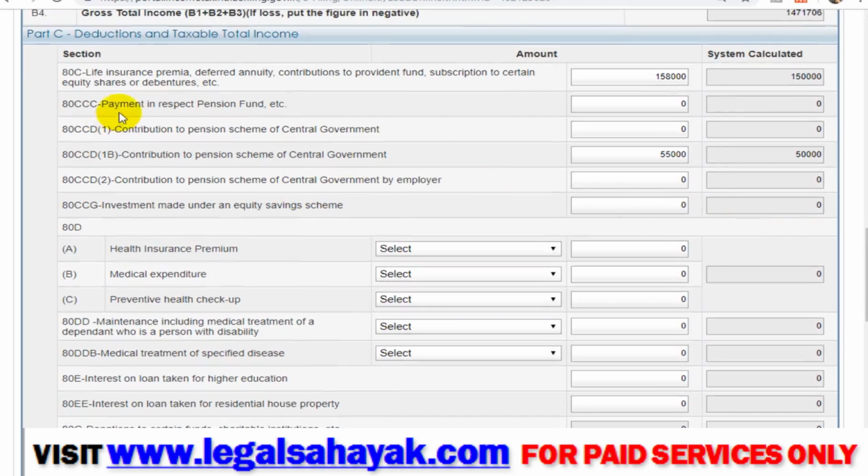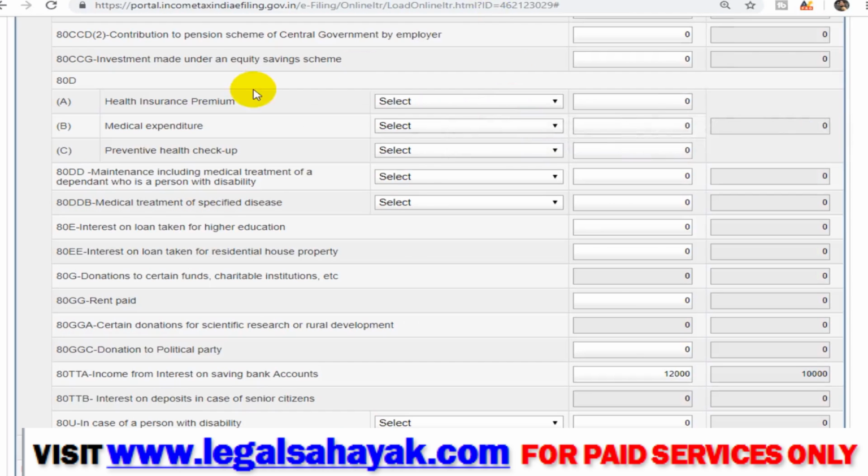If you want to know in detail about this section, then here is the video on the I button. You can click and watch about these deductions. Next deduction is 80CCG, investment made under an equity scheme. Next is section 80D, which is for the Mediclaim. One more good option is given in the ITR online form.